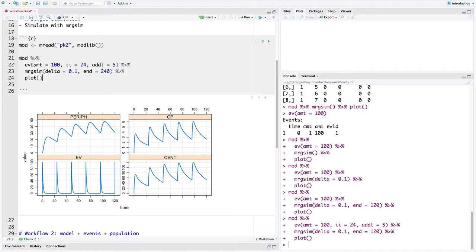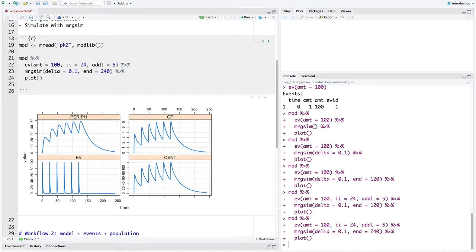1, 2, 3, 4, 5. We just need to run this out a little bit longer to see all 6 doses. So this just does that first dose plus an additional 5, and now we're running this out to 240 hours.